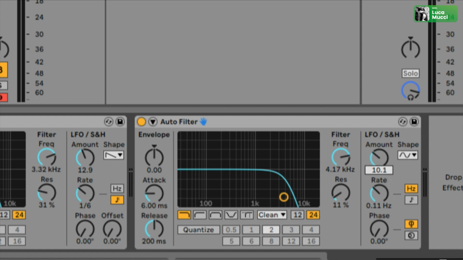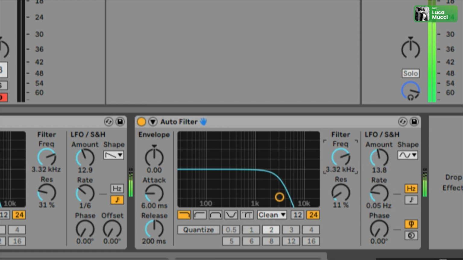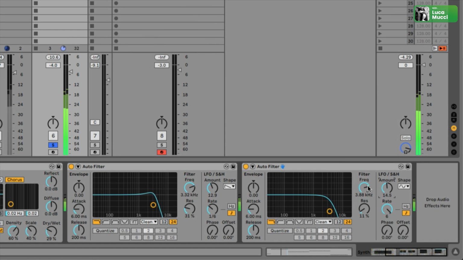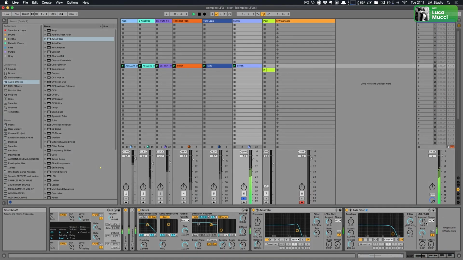So, we add another autofilter to the same track, sine waveform, very low rate value like 0.05 Hz, or 6 or 8 bars. You can hear that we now have this very slow movement. The sound gets darker, then brighter over time, and this really adds something to the entire song.